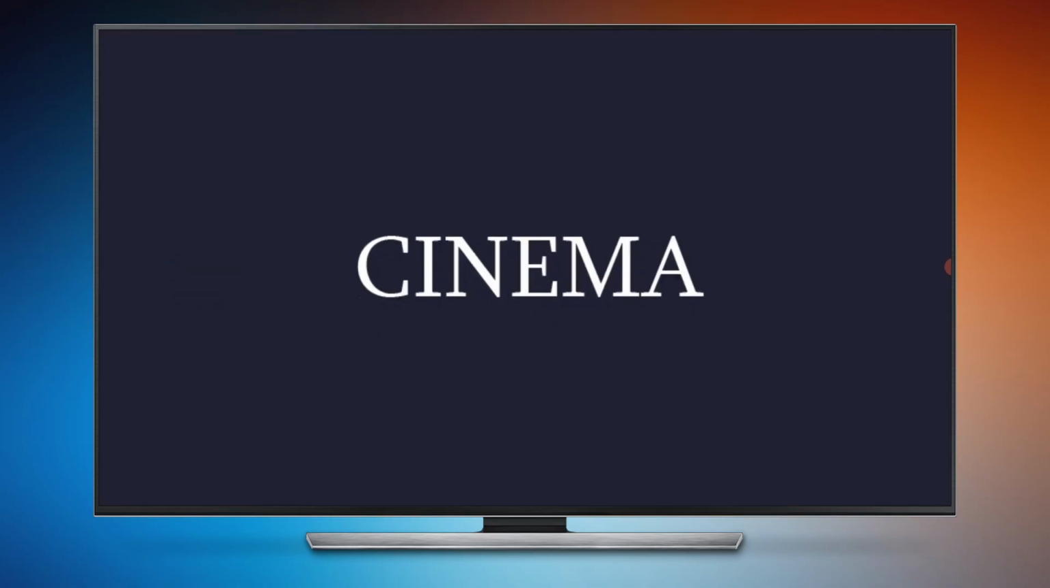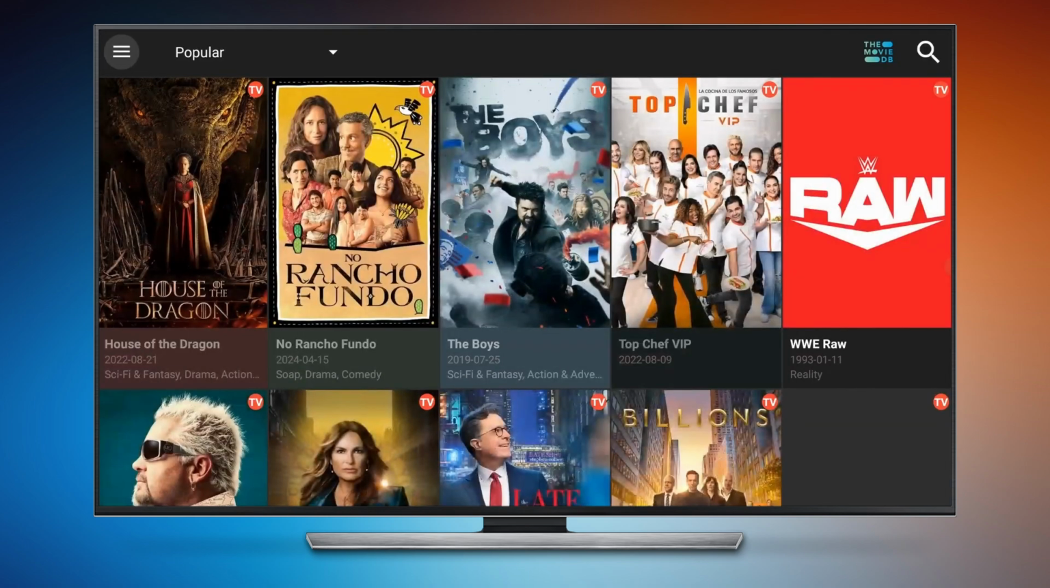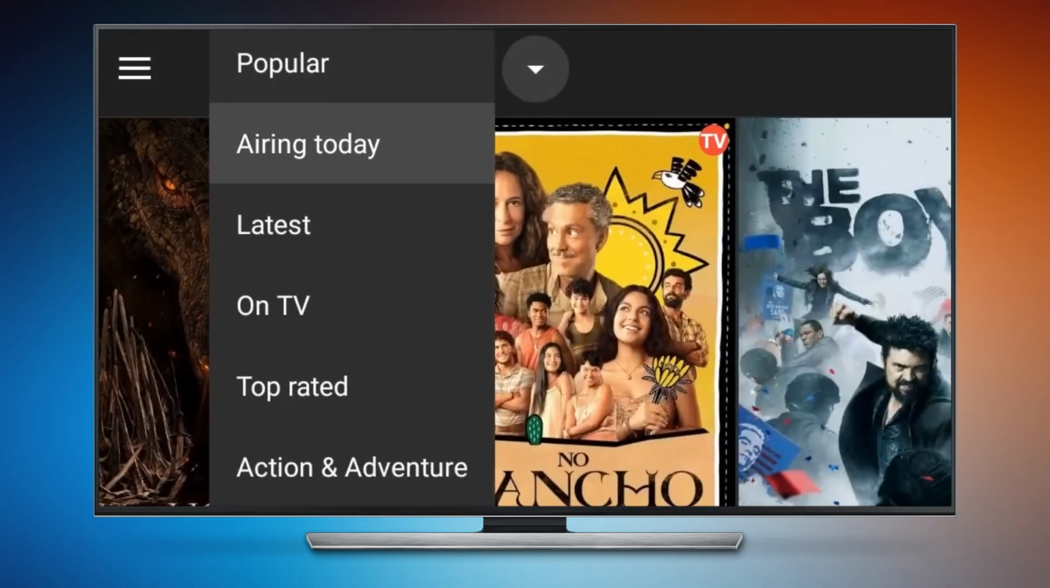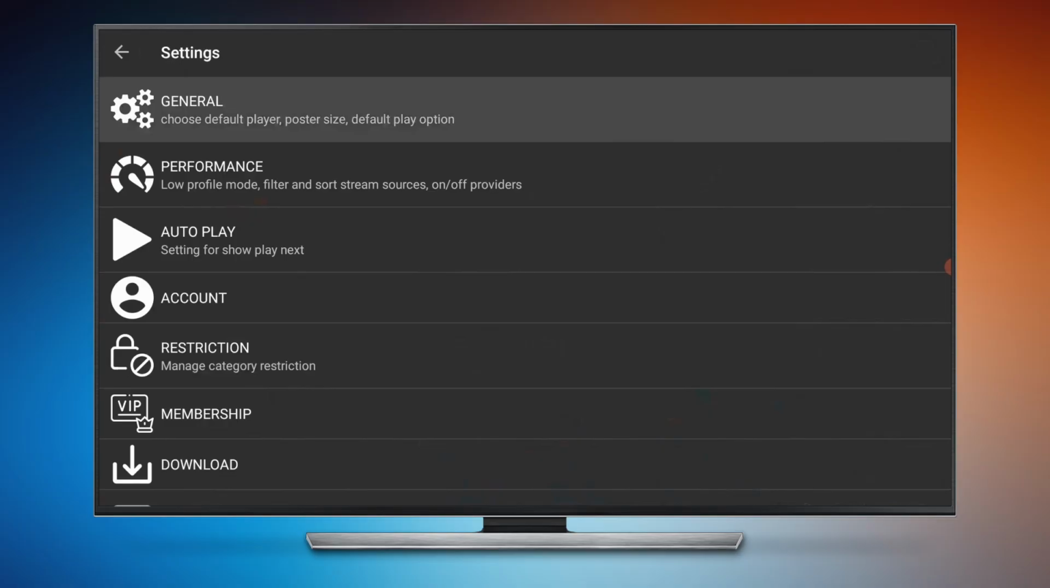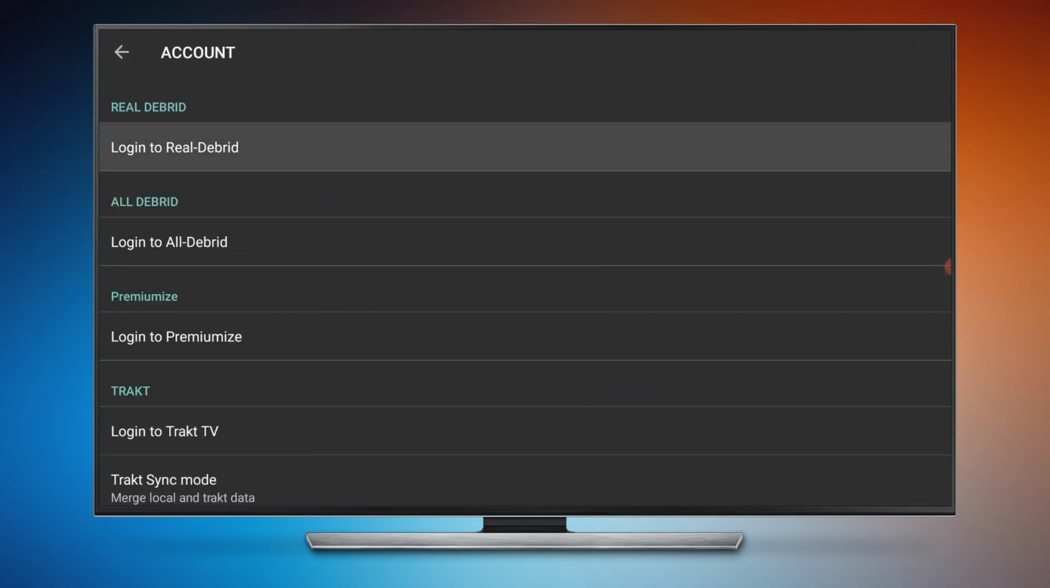When you launch Cinema HD for the first time, allow any permissions requested as these enable downloads for subtitles or other content. You can customize the app to display various lists like top-rated shows, currently airing programs, or popular movies. If you have a Real Debrid or Trakt account, you can link it in the settings for higher quality streaming options and personalized watch lists.